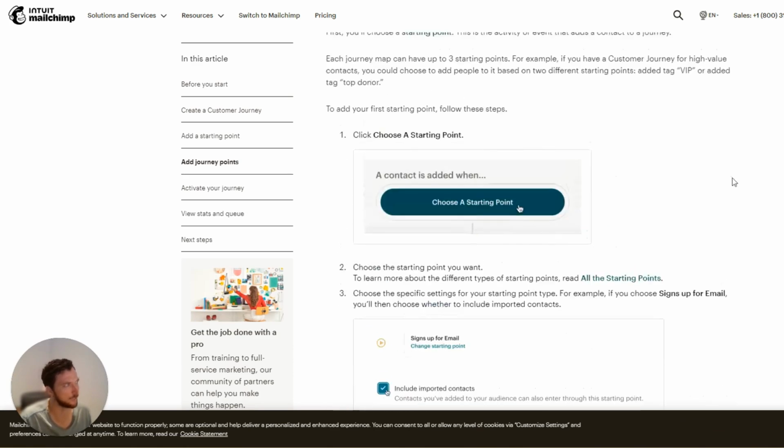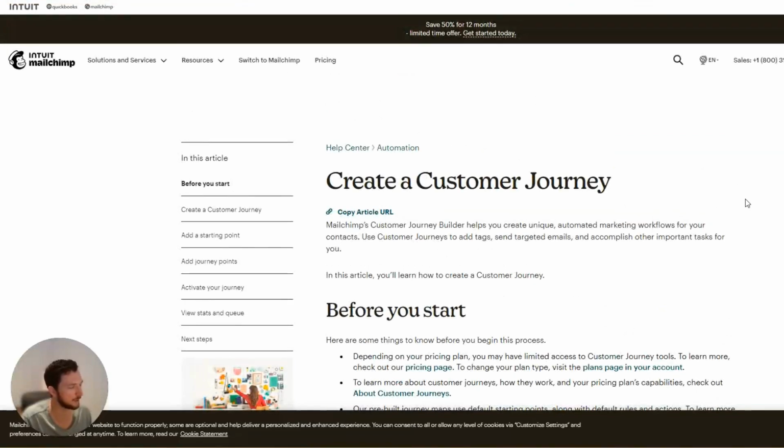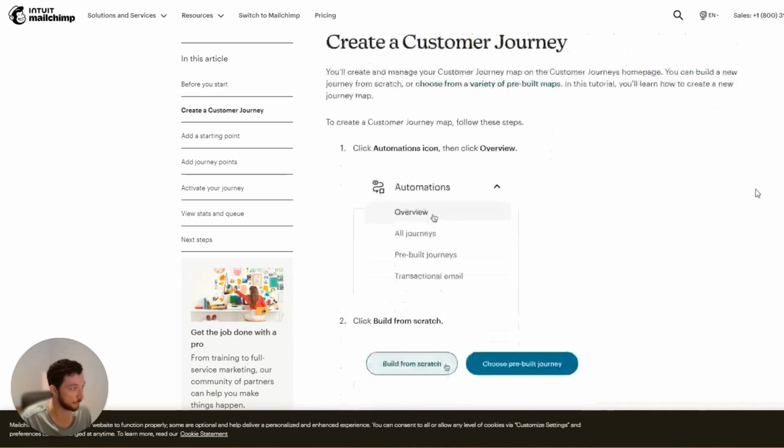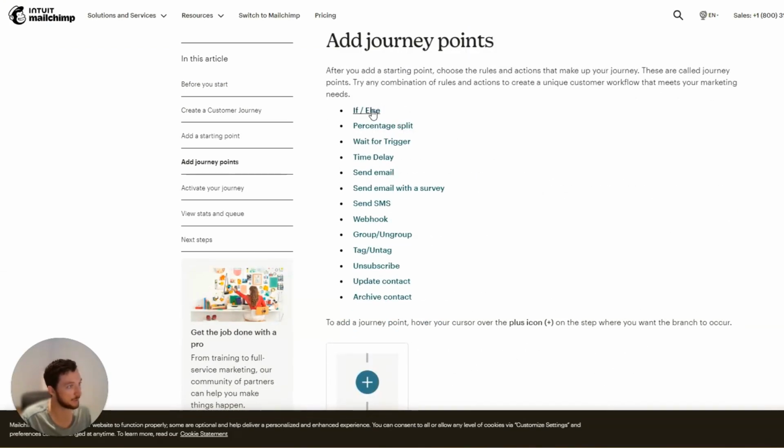Okay, so I've just looked up a bit of information about these journey point things that they're talking about. A journey is essentially an automation. It's MailChimp's fancy word for automation. And a journey point is a step in the automation.